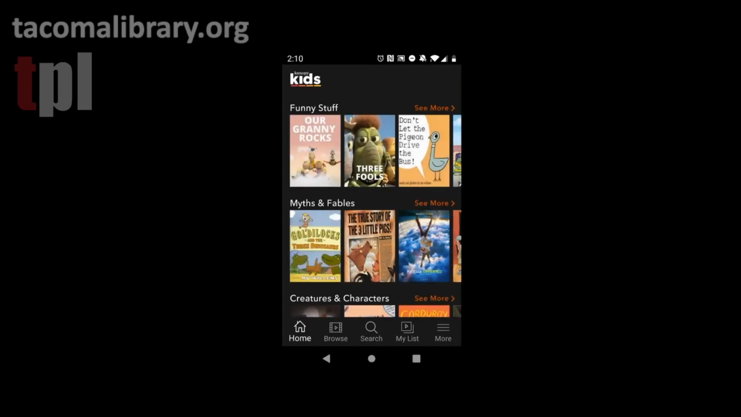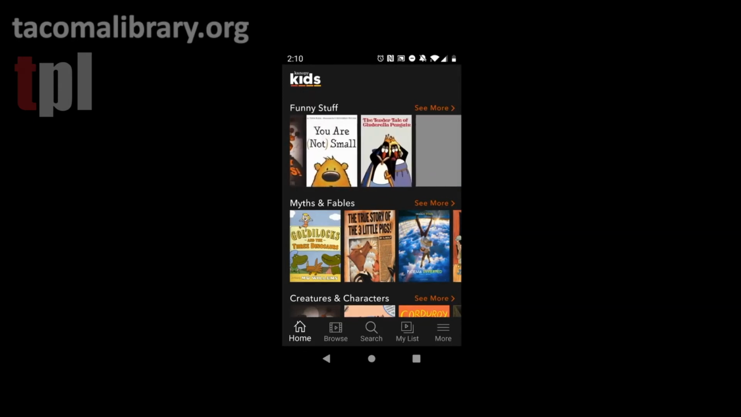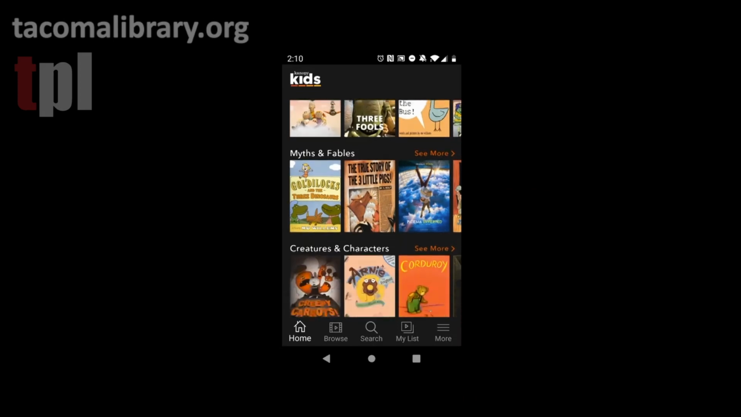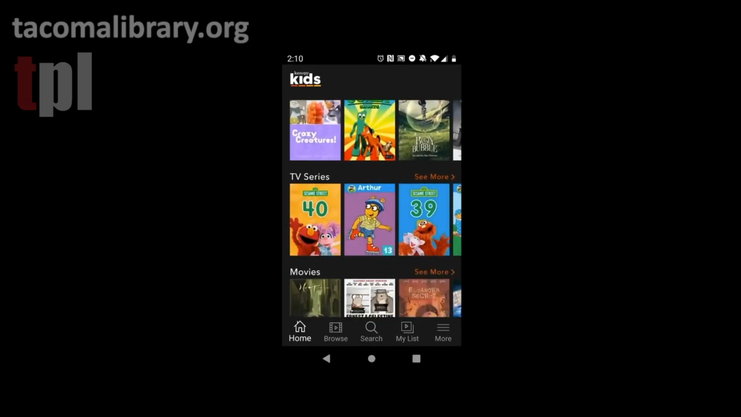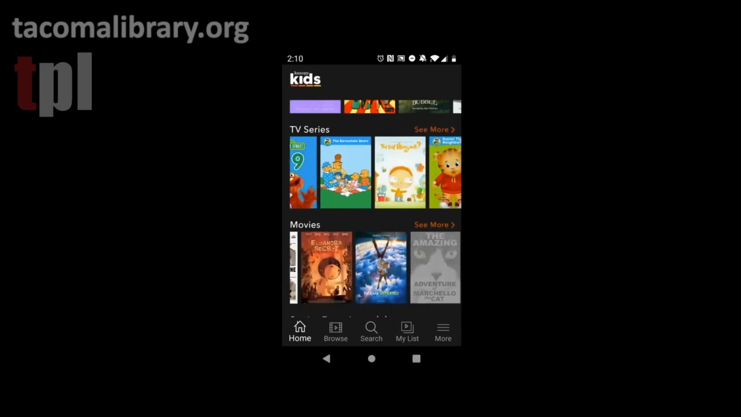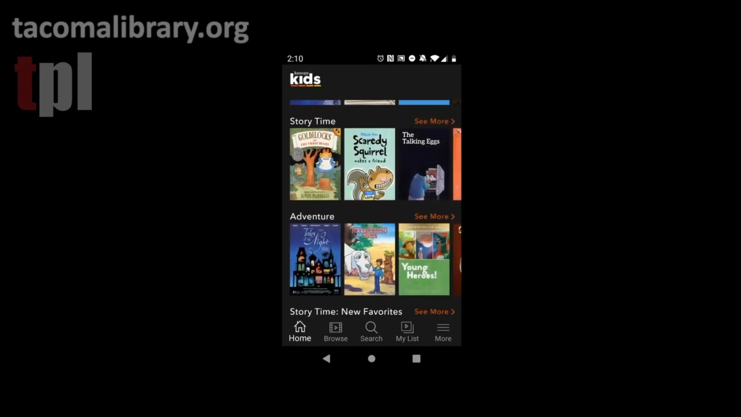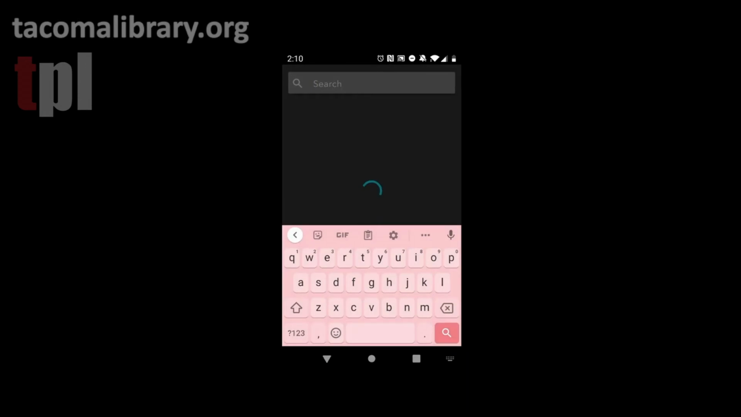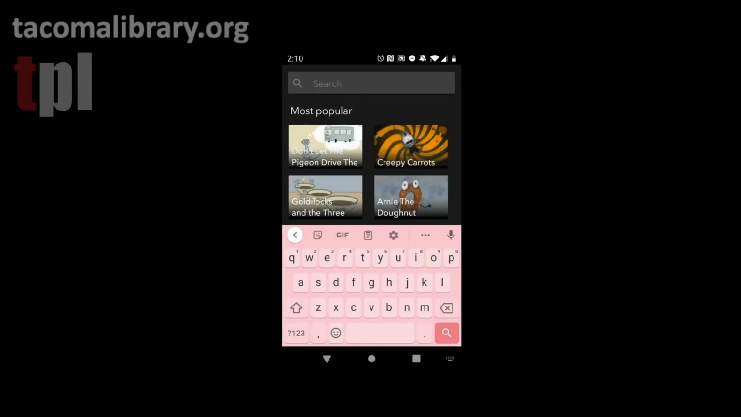And now I have just Kanopy Kids. You'll see that 10 items in the top right corner has disappeared. This is set up the same way that it is on the computer or any of the other devices. It has carousels based off of categories. So you can explore, and you can also click Browse and pick a category. You can also search if you know specifically what you are interested in watching.